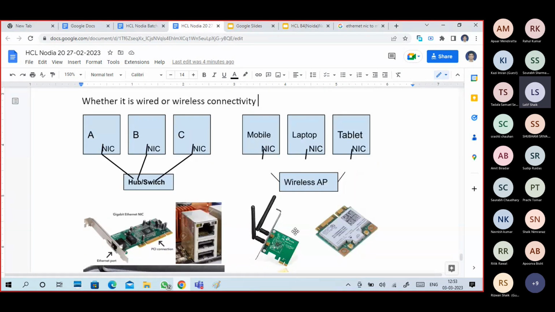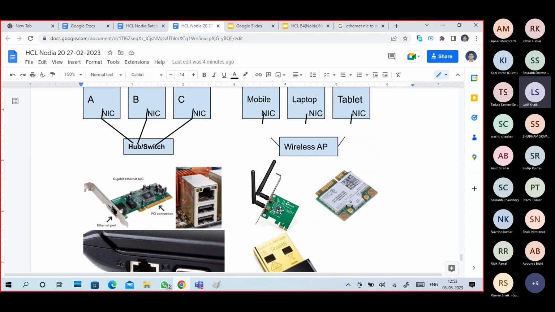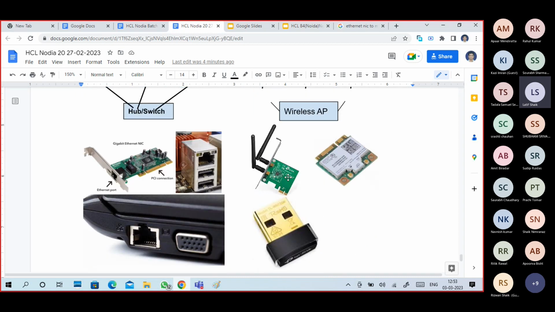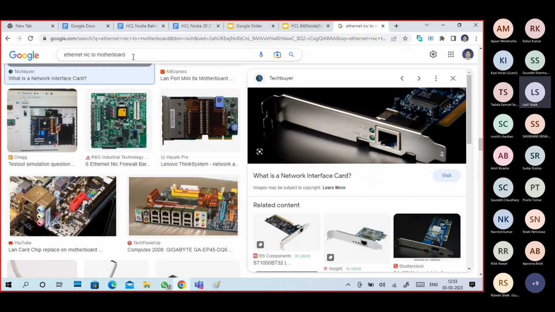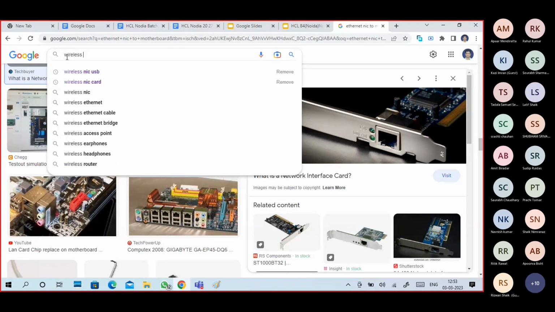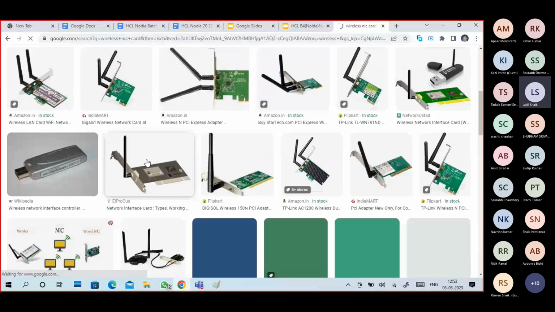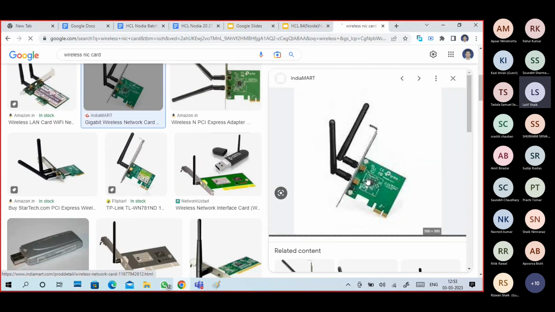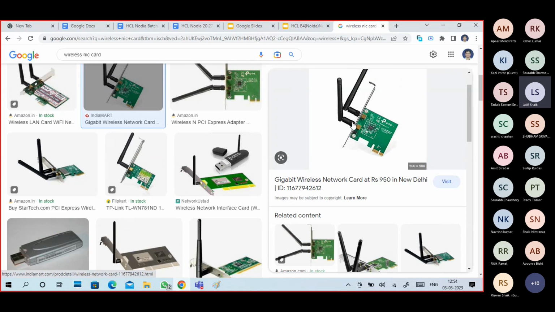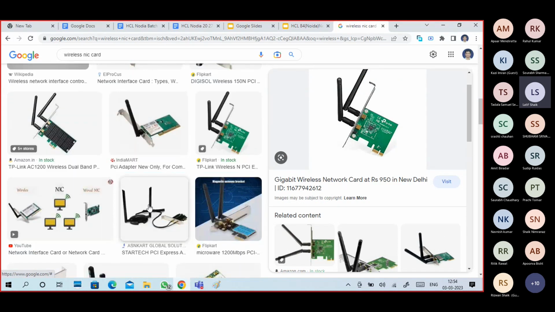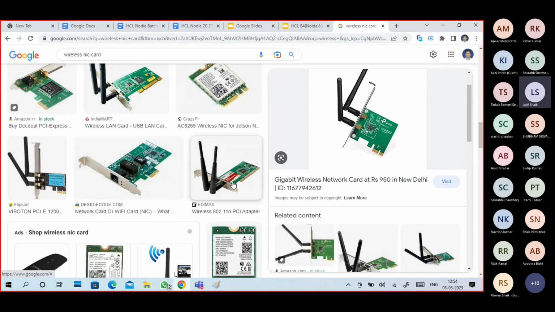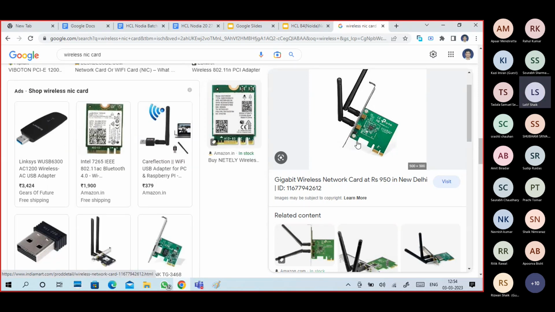Wireless type of connectivity means you have wireless devices like mobile phones, tablets, laptops. We can connect them wirelessly, right? If you have a desktop and you want to connect wirelessly, you can take this kind of wireless adapter. What is the use of this wireless adapter? You have to insert this into your system and we get an antenna, so then we can connect to the network wirelessly.